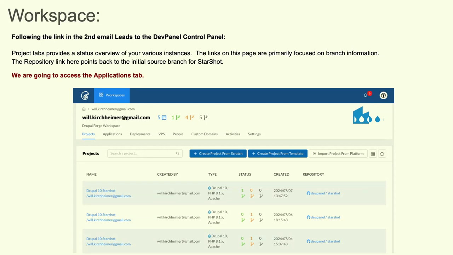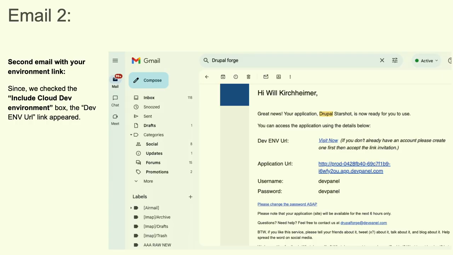So we followed that link to, what we're going to do is we're going to go first over to the dev URL. If you just wanted to go straight to your website, you're done. And you're not touching the dev environment. You've got your site.